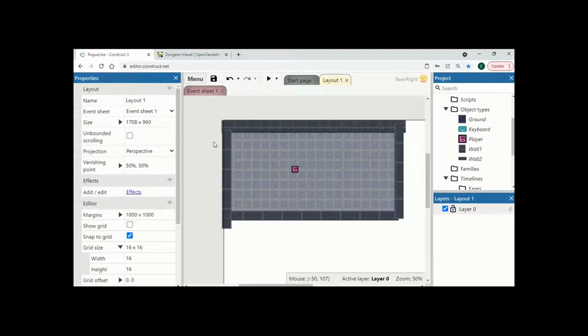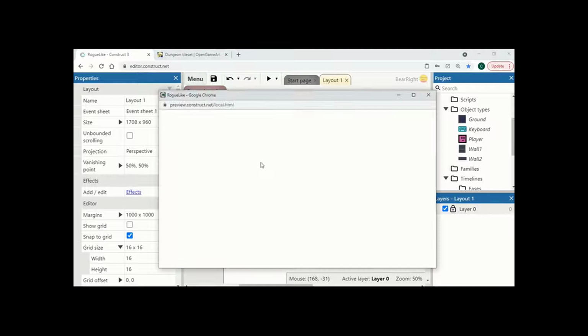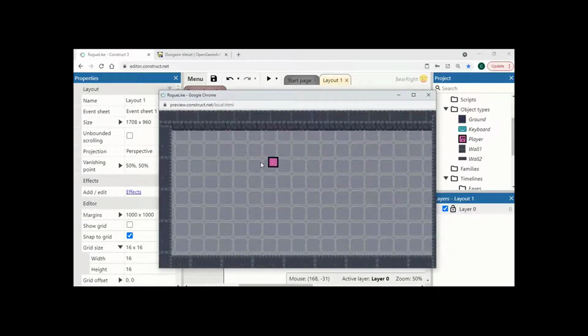Welcome back to episode 4 of our roguelike top-down dungeon game. Currently we've got the player being able to move, but they can go through walls at the moment, so we want to fix that, and that's going to be really important when we add our first enemy in today's video. So it's a really easy fix.